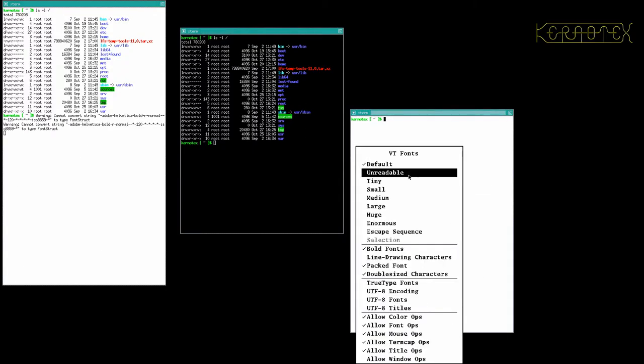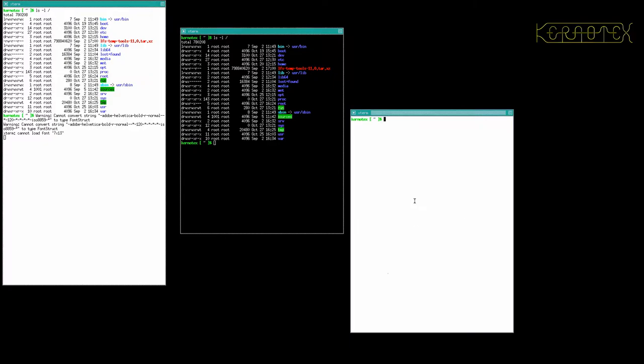And lastly, there's a third menu. If you hold down the left control button again, but this time click the right button, you'll get another menu, and you can see you can select fonts here, but when I select them, nothing changes, and I get this error here: cannot convert string to font struct, so it can't actually load these fonts. I'm not sure why that is. I'm assuming because I've installed a minimal number of fonts at the moment, I might need to install more fonts to get that to work.